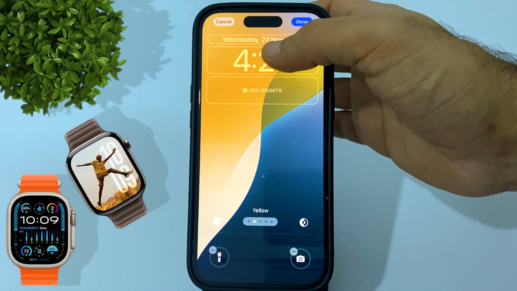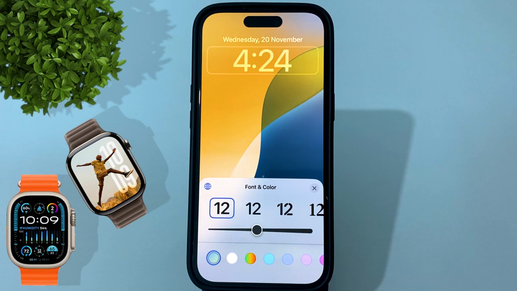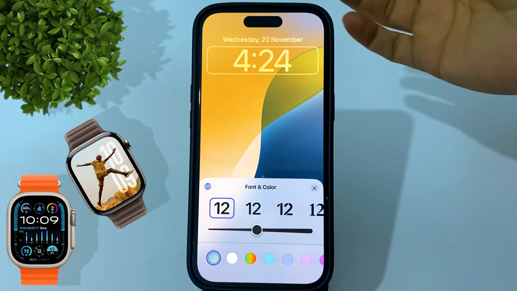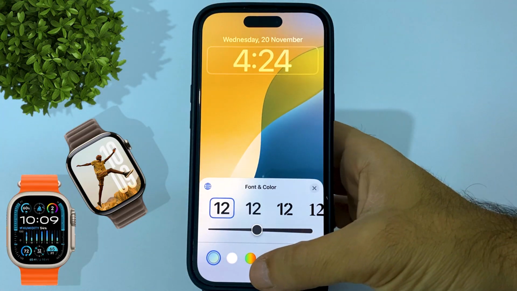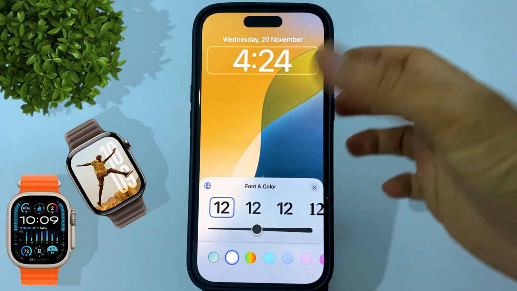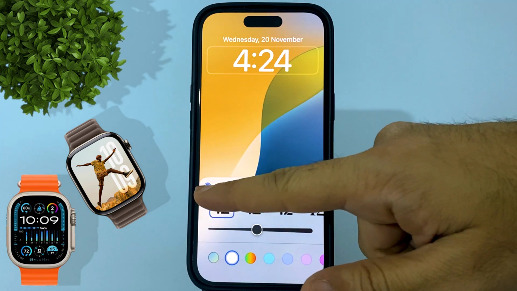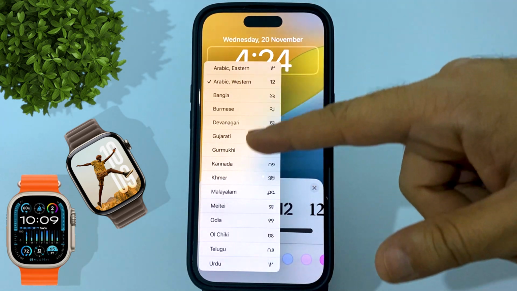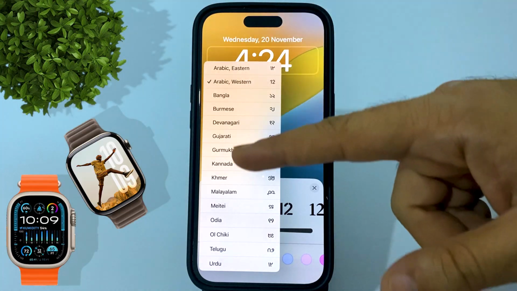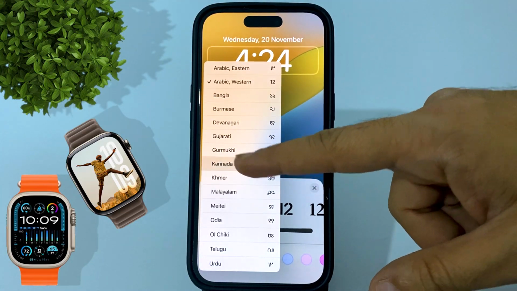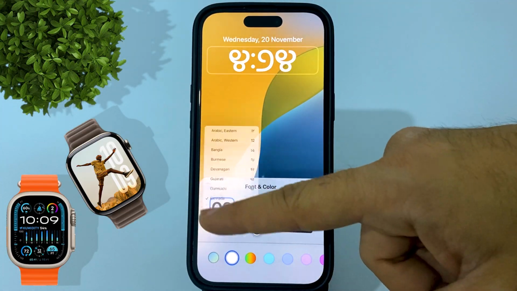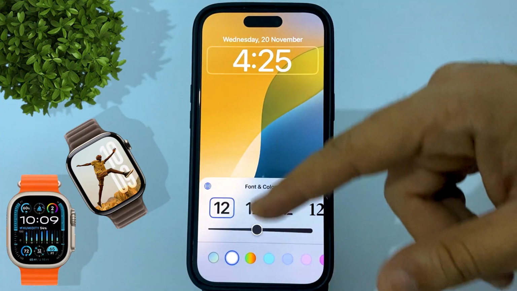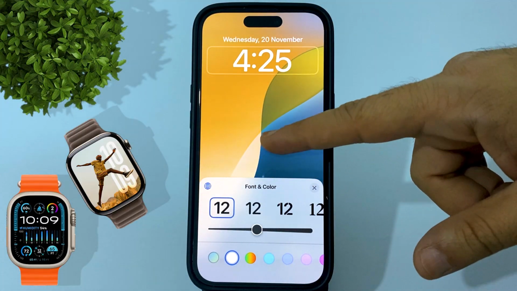Now if you tap on the time, the clock here, you're able to choose different fonts and colors, or just keep it as before, and even different languages for the time. As you can see now, I've changed it, so it changes, but I'm going to go with Arabic Western as it is normally.